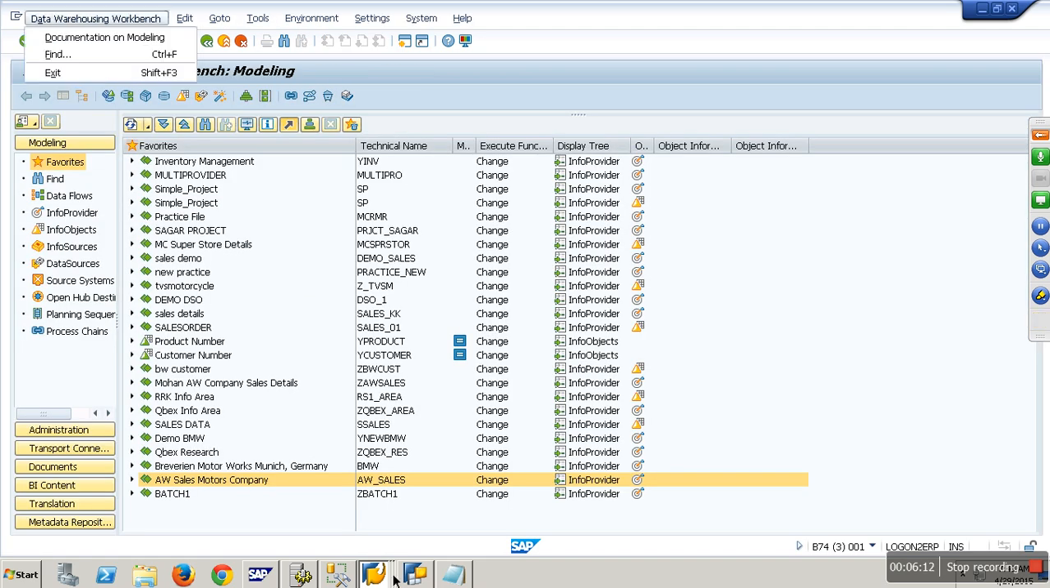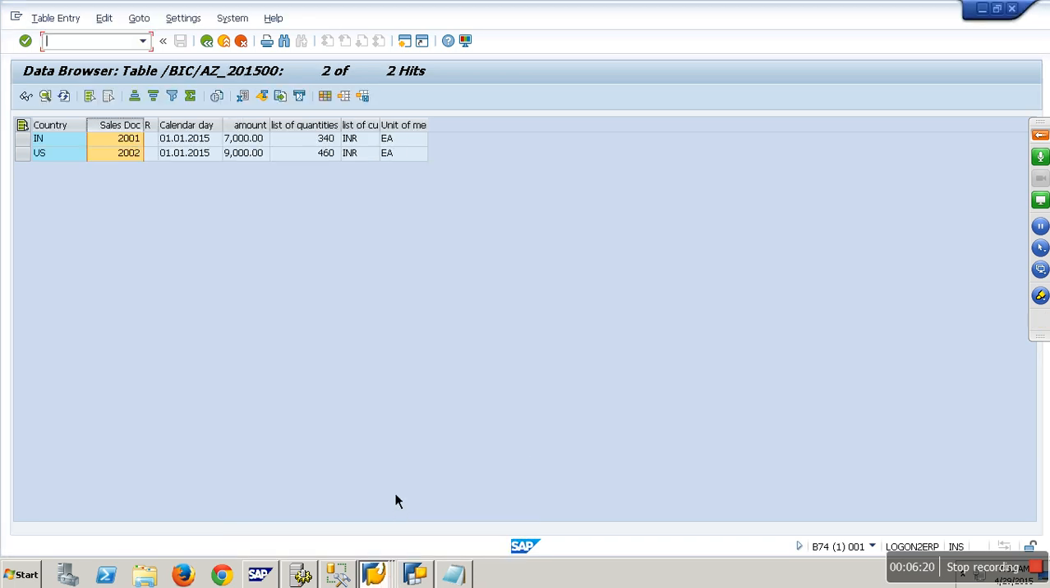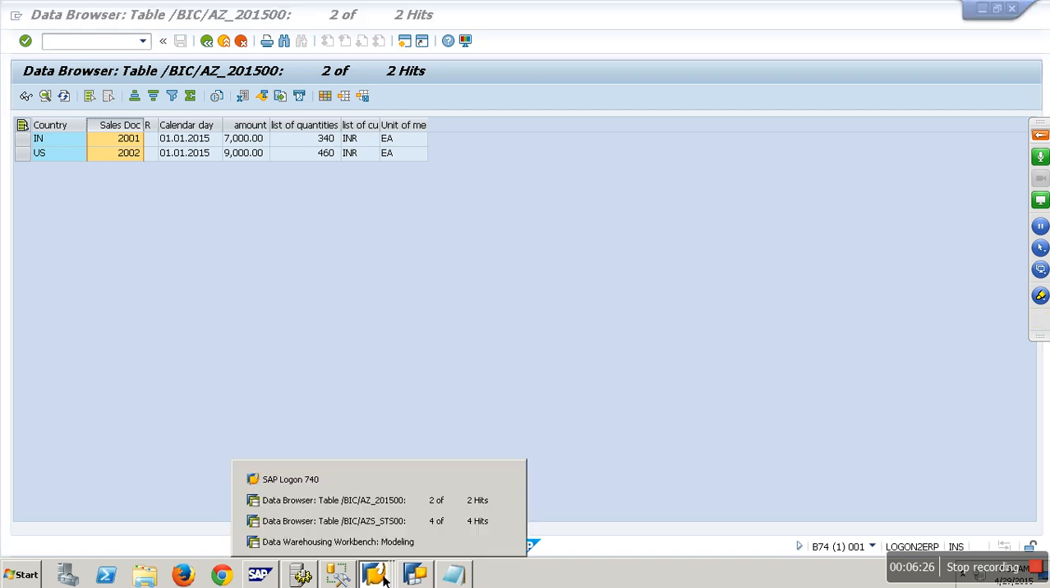So what is this requirement? If you see, I've got a DSO called ZS_STS, and I've got another DSO called Z_2015. Both of those are active tables. So I would like to combine both of them.